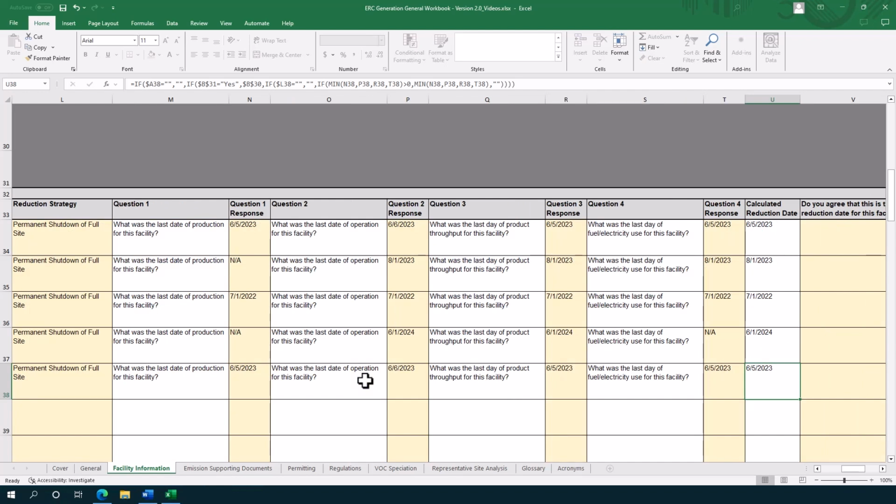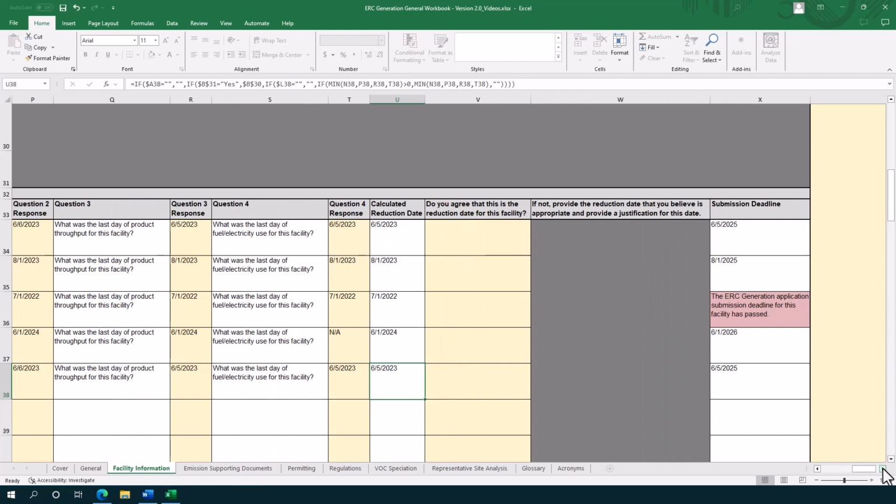A calculated reduction date will appear in column U based on the answers to the previous questions on this sheet. Select whether or not you agree with this date in column V, and if not, please provide the date you believe is appropriate and the justification for this date.